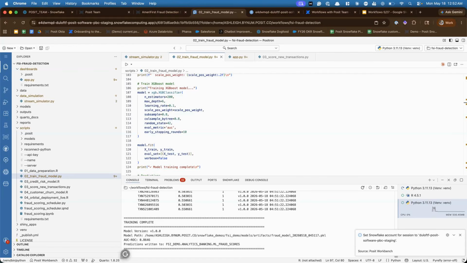With the metrics for fraud detection, we'll be able to save the model to our models artifact. And in production, you would schedule this training script to run weekly or monthly on Posit Connect. This allows you to retrain the model as fraud patterns evolve and new data becomes available.